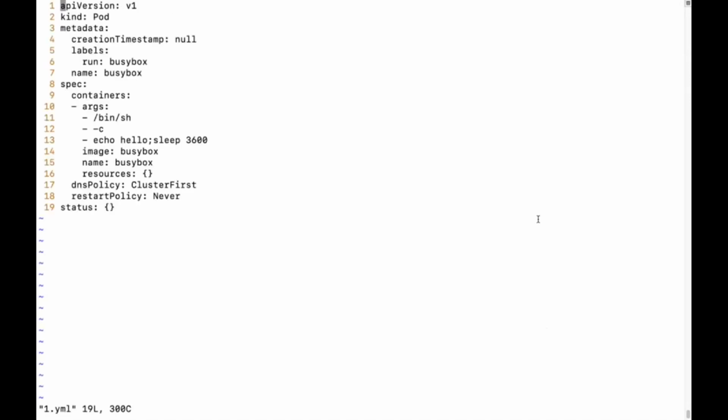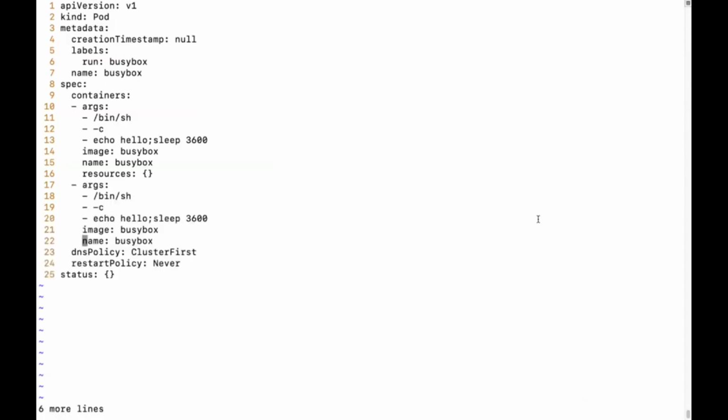And update this file, since we need two containers, right? We can copy from lines and to 15 and paste it from line number 16. So yeah, this looks good.